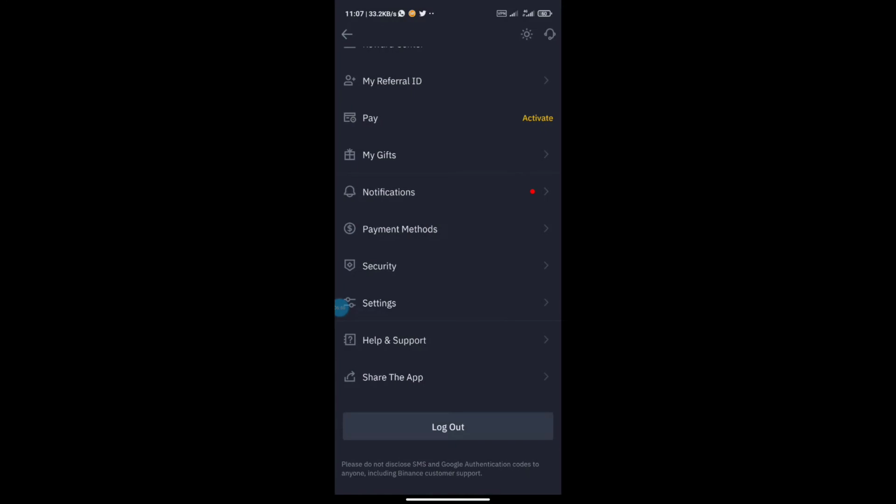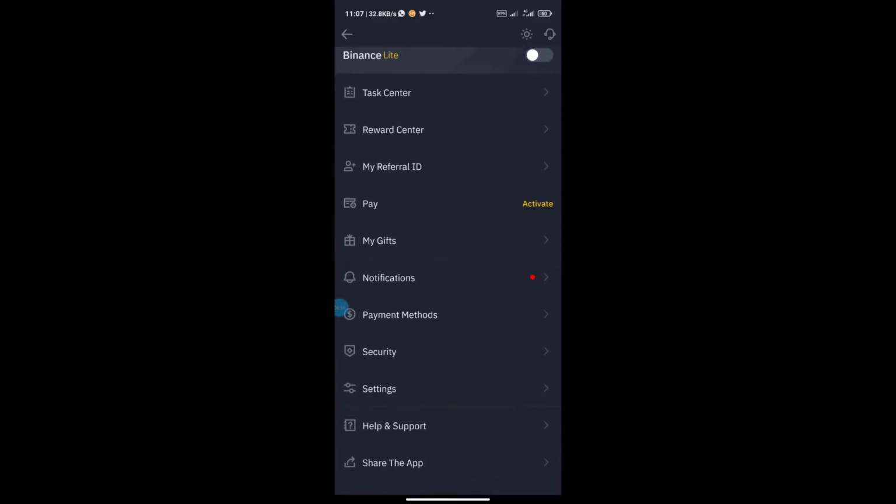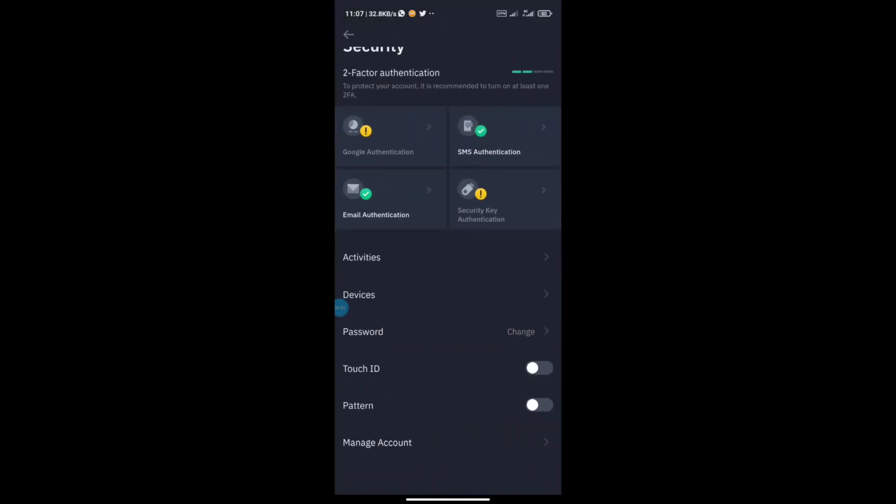And what next? Security. Come to security, then you can put your Touch ID. Normally I have my app lock, so that is why I'm not using Touch ID for Binance. You can use Touch ID or you can use pattern, depends on you. You register with either mail or phone number, so either of the two, just make sure you add the second one. You don't need to do Google authentication. It's also a way of securing your account, but you don't need it, though you can do it if you know you are safe.